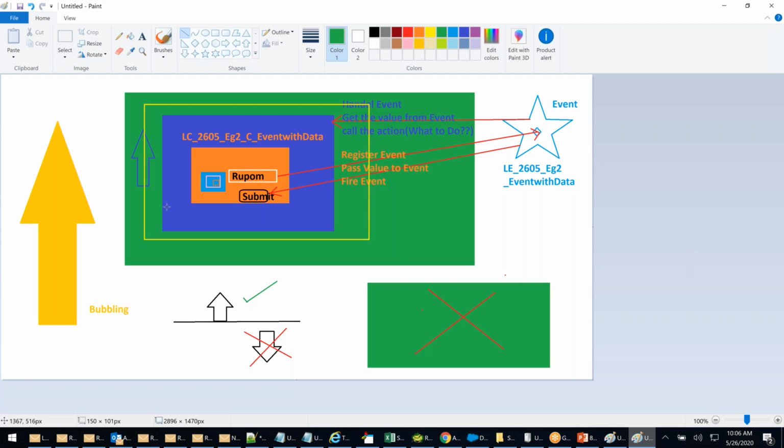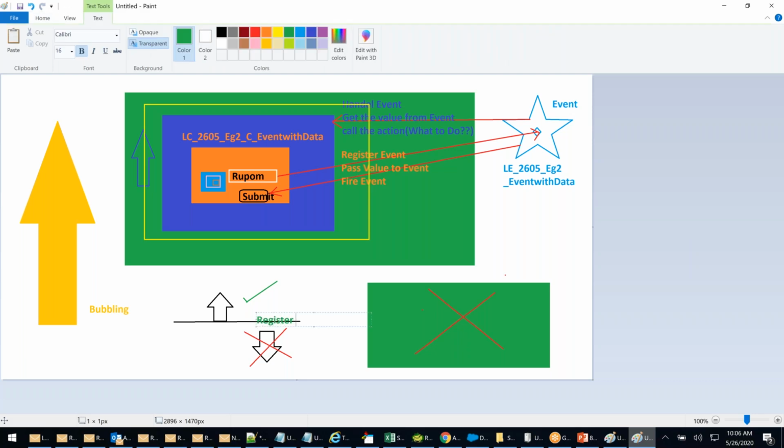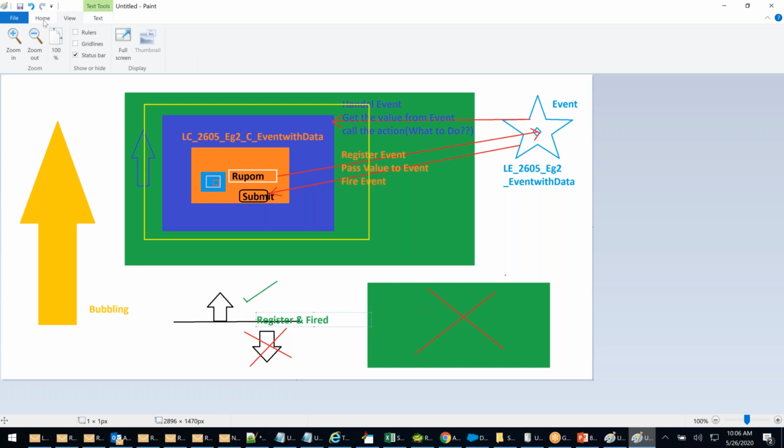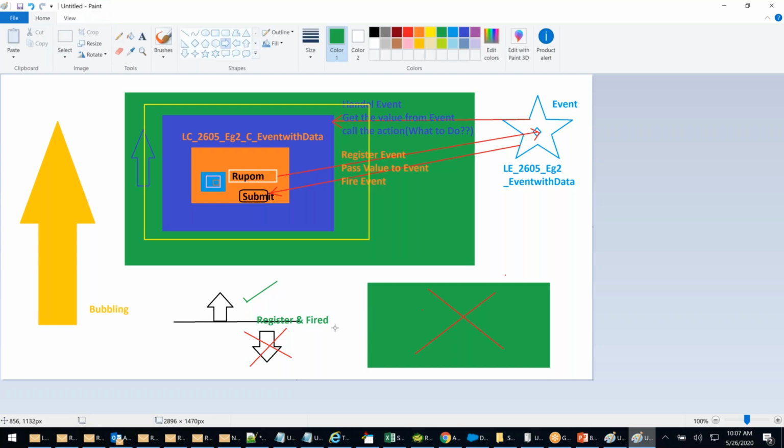Wherever the event was registered and fired, up and above. No down. No side. Siblings? No side. The answer is no. Siblings also cannot handle. Clear now? Yes.